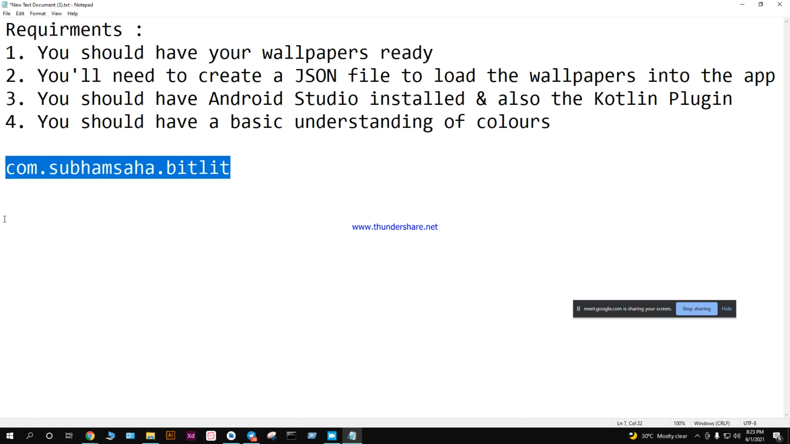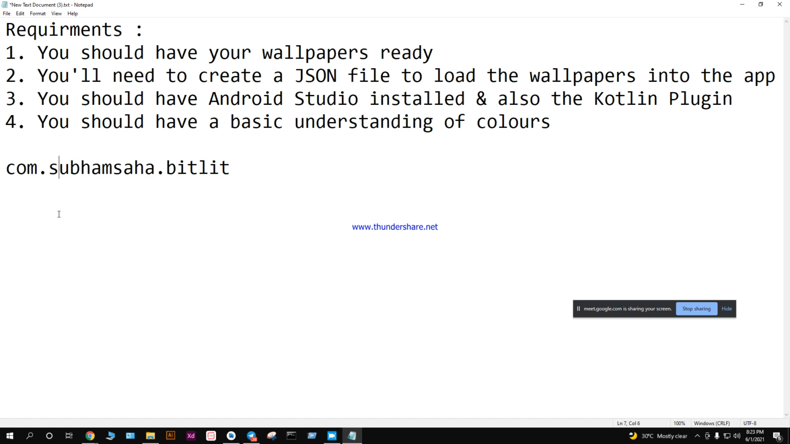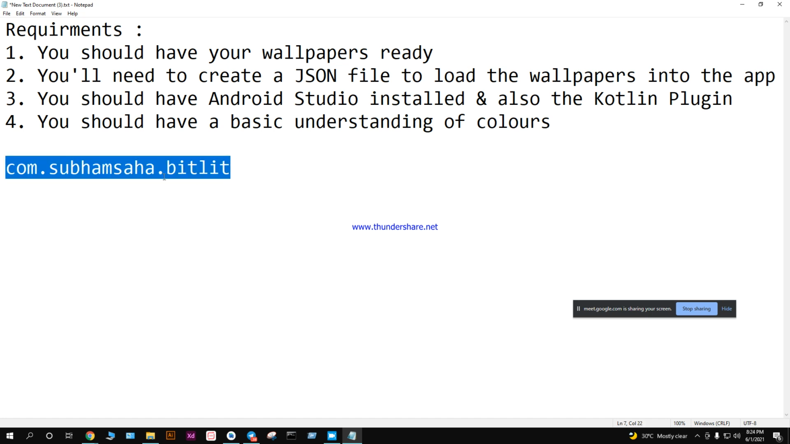You can just do whatever you want as long as it doesn't match with any other. So I add a com, then dot, then my name, then the app name that I am creating. You can follow this process also that I am doing, and this is the same process that I do for all of my apps. All of my apps have this same naming structure for the package name, and everything should be in small letters.